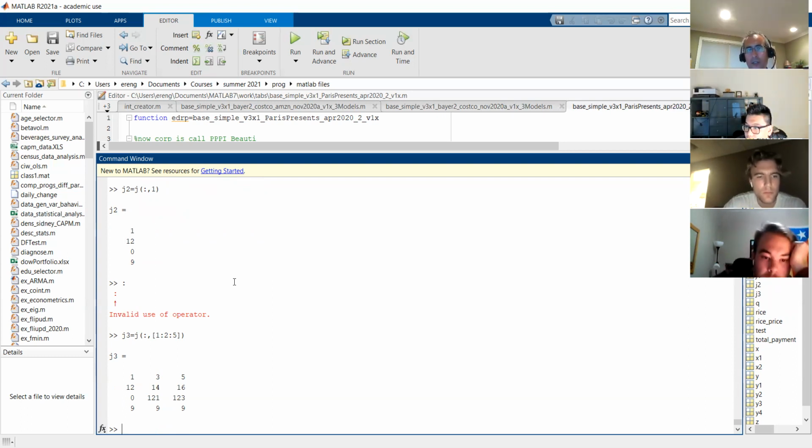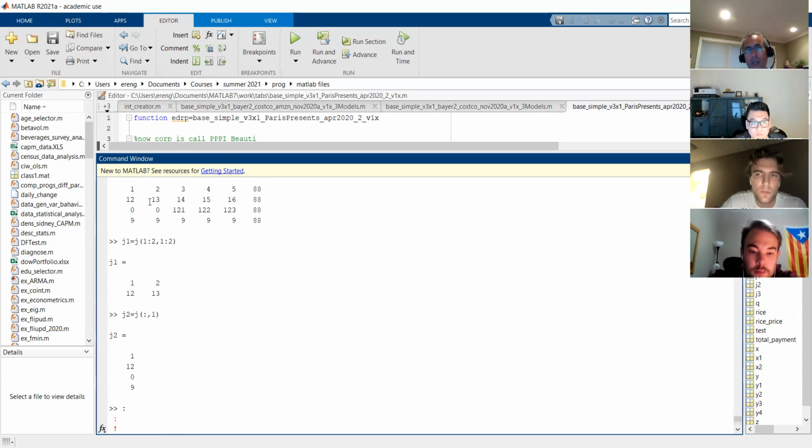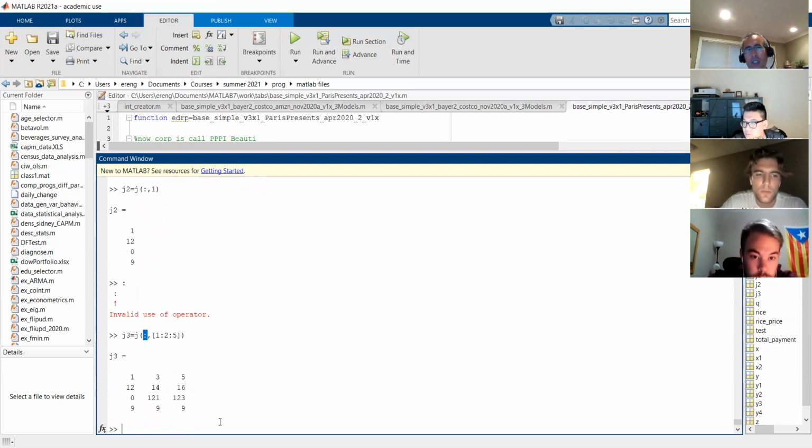Got it? So what I've said is all rows, columns 1, 3, and 5. And then you get this. You can take a look at J, 1, 3, and 5. Are these ones here. Make sense?